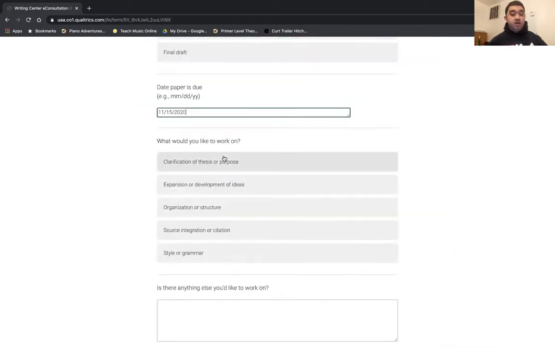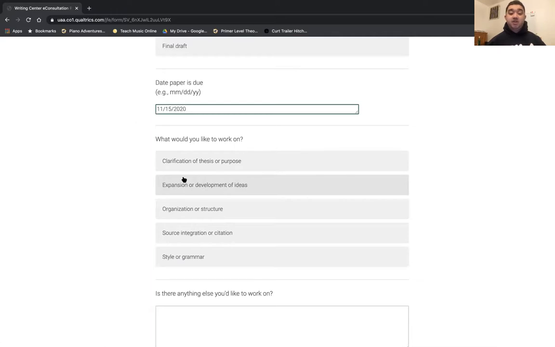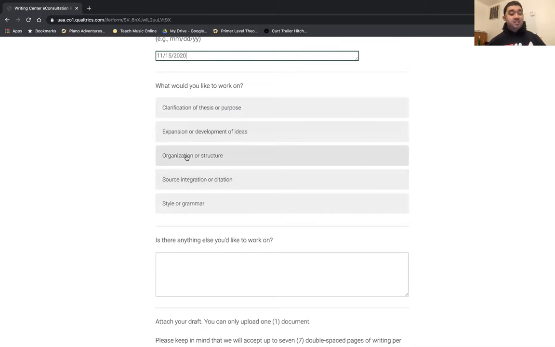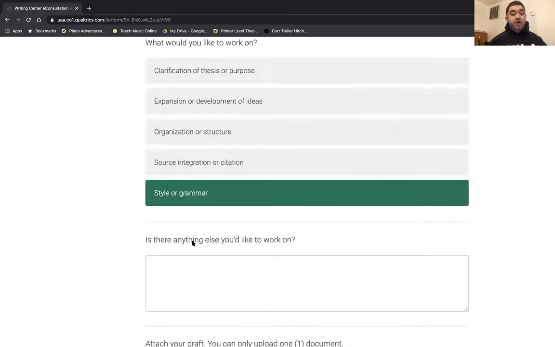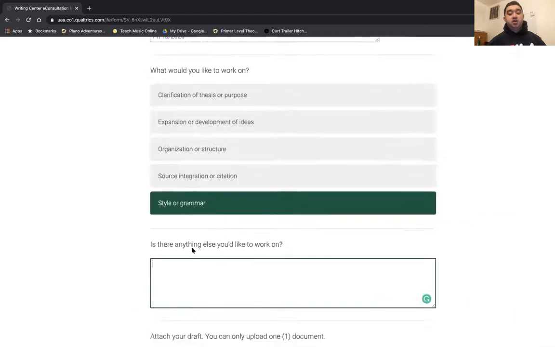Next, you need to click what is the main purpose for them. Do you want help with the purpose of your thesis, the purpose of your paper? Do you need to expand your ideas or even to develop a list of example ideas? Organization, source integration or citation. So do you need help listing your citations, or style or grammar? For me, more likely it'd be my style or grammar because my grammar isn't that good. So I'd probably need help. Is there anything else you'd like to work on?